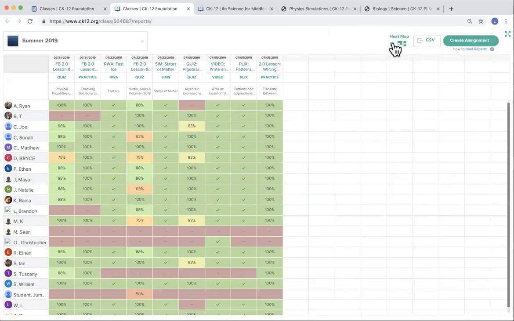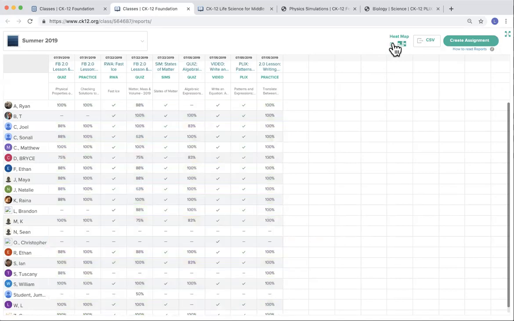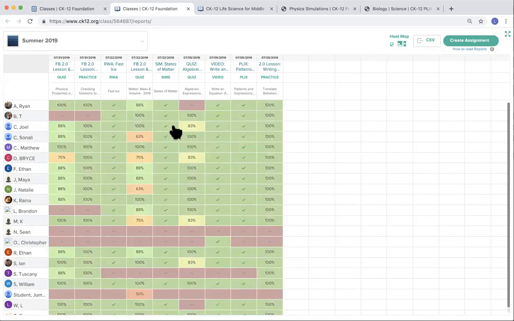If you're not into the heat map, not feeling it, you can turn it off if you just want to see the blank screen. But this is meant to let you see at a glance, all right, the red is what people haven't even attempted. My green students are on track. They're doing what they're supposed to. Maybe I need to give a little more attention to some of these scores that are lower, in the reds and the oranges.